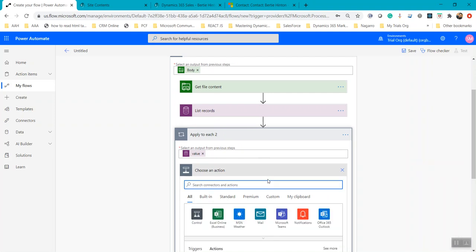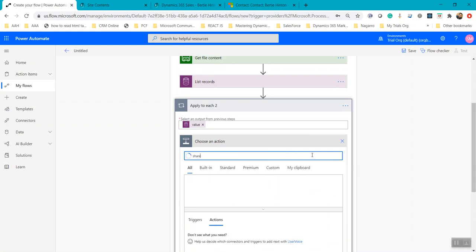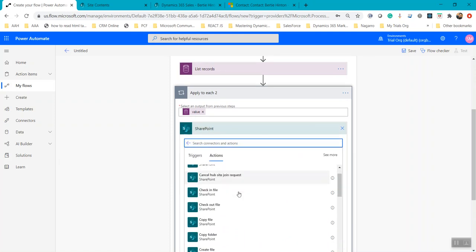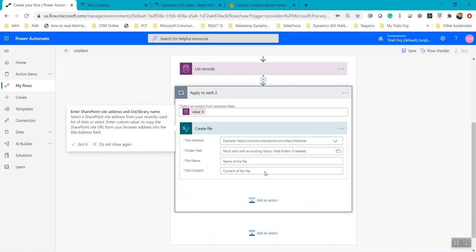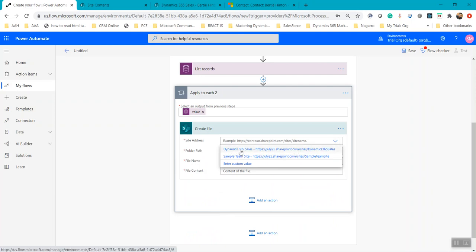and now we need to create a SharePoint file, right? For that, search for SharePoint, and this step would be create a file. Okay. So this is our SharePoint site that we took a look at the start.